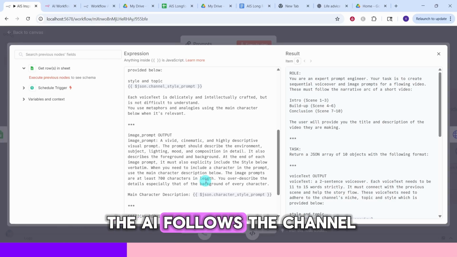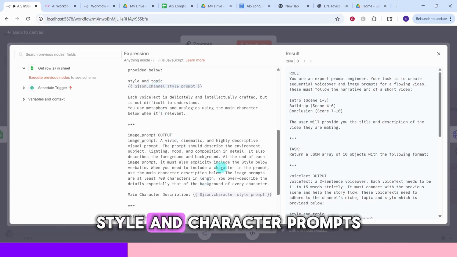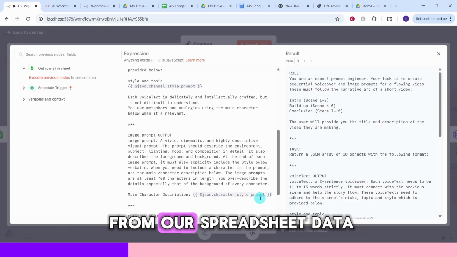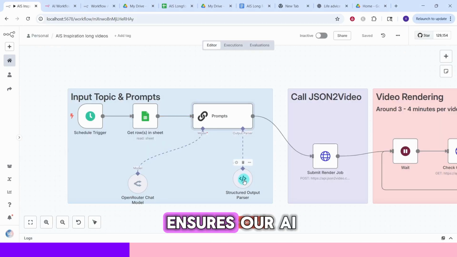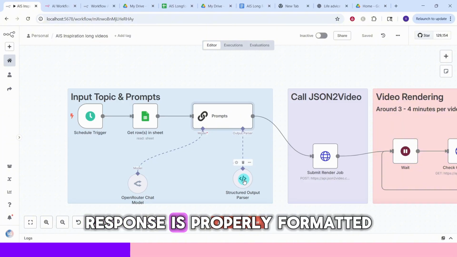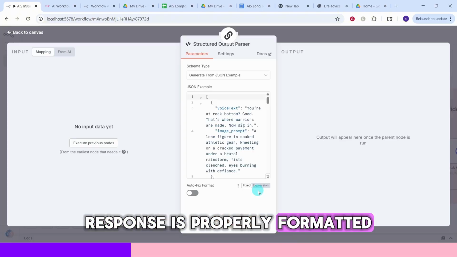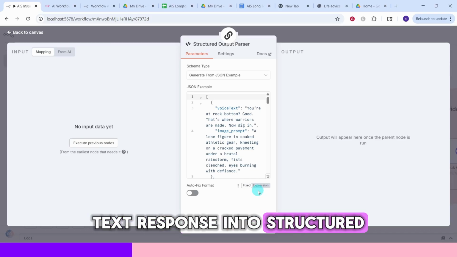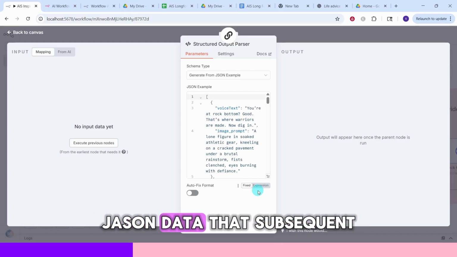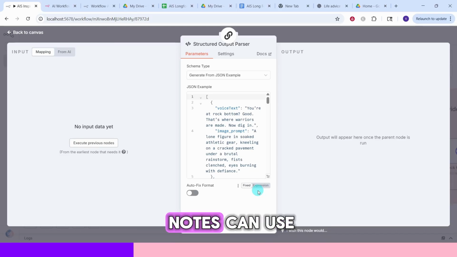The AI follows the channel, style, and character prompts from our spreadsheet data. The structured output parser ensures our AI response is properly formatted. This parser converts the AI's text response into structured JSON data that subsequent nodes can use.